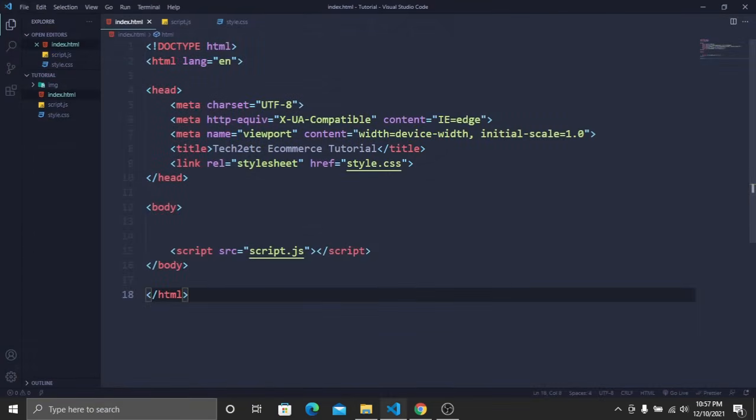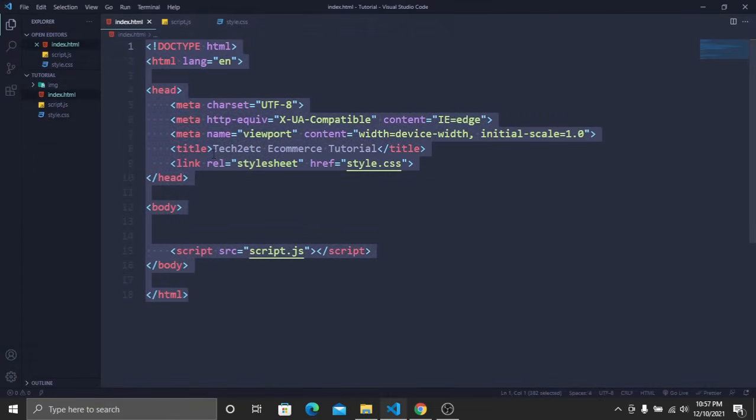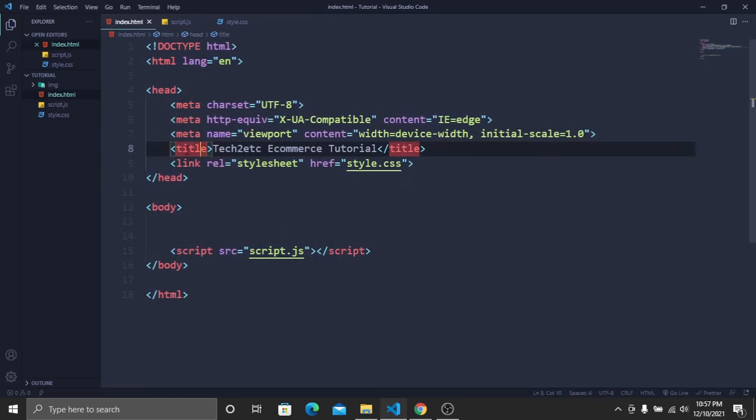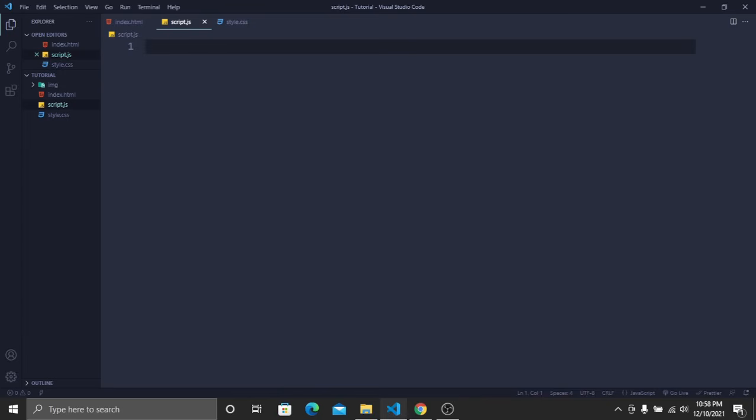So guys, here you can see that we have a simple HTML boilerplate inside our index.html file. We have given a title, then we have linked our style sheet. Also we have linked our script file as well. Now inside our script file, we don't have anything. This file is empty right now.